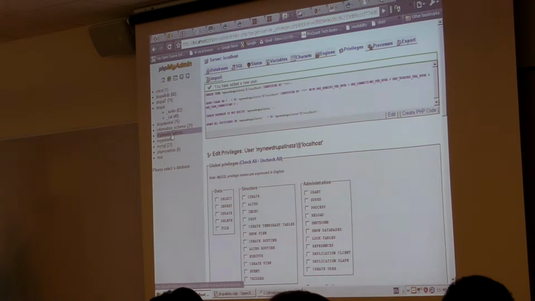One of the presenters at DrupalCon had his official database password up on the slides. So he tweeted afterwards, please everybody, just forget that you saw my DB password.